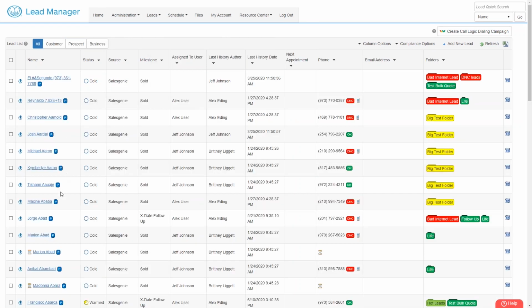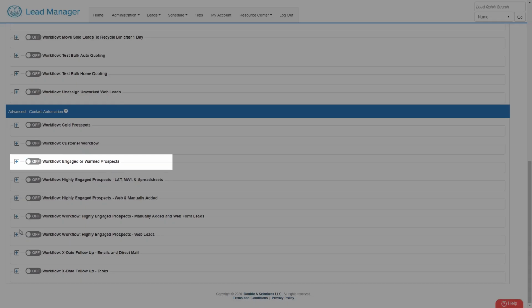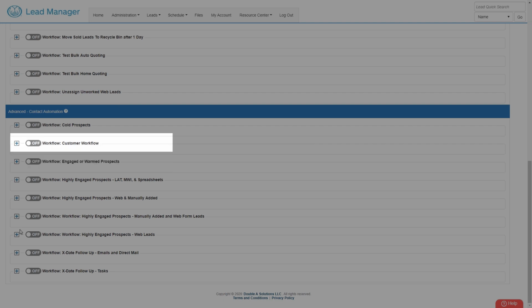Keep in mind, if a lead converts to a customer, it may jump from one workflow to another, as these prospect and customer labels are associated with workflow filters. This Highly Engaged Prospects workflow has the prospect filter, and this customer workflow has the customer filter.